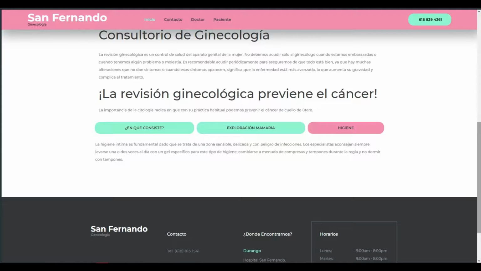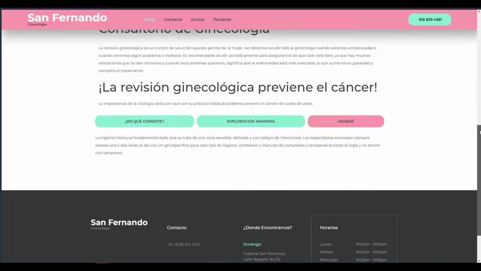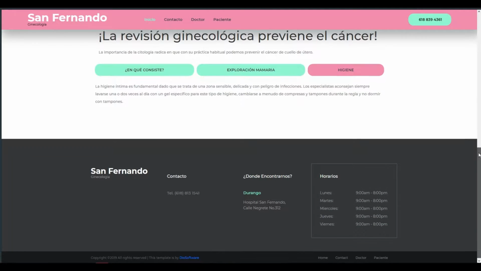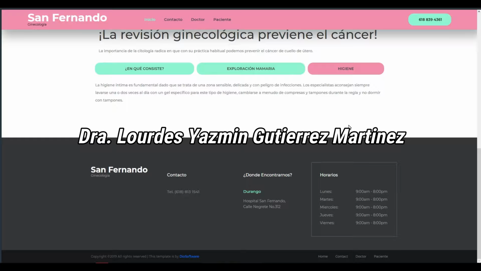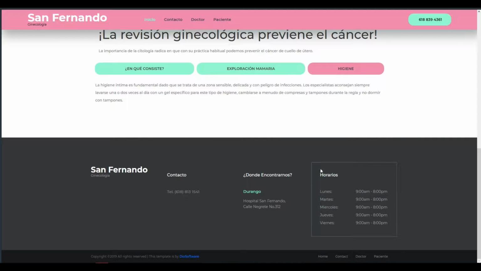If we keep scrolling down, we will come across the footer, where we will find very useful information. We will be provided with the personal phone number of the doctor Lourdes Yasmin Gutierrez Martinez, followed by the address where her consulting room is located, and next to it we will find her office hours.